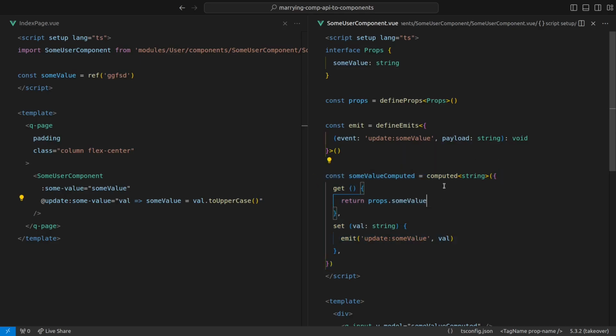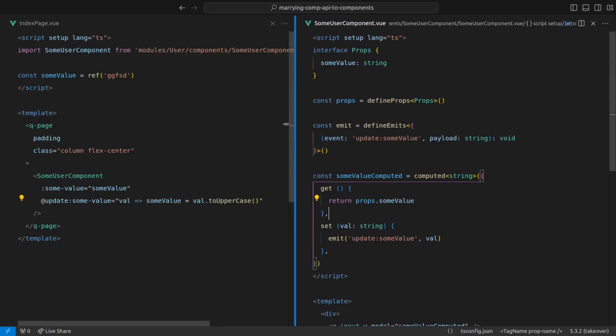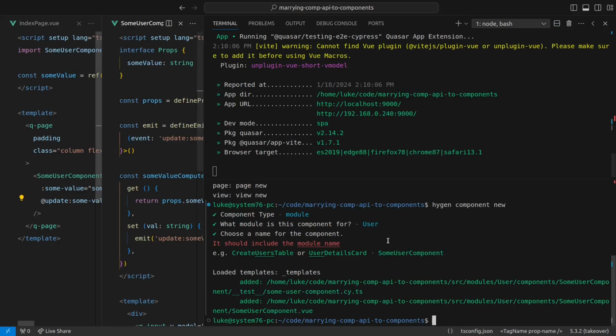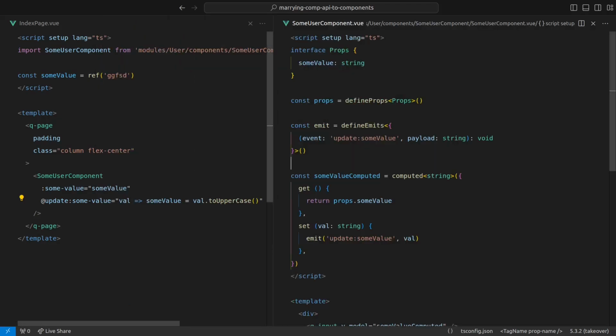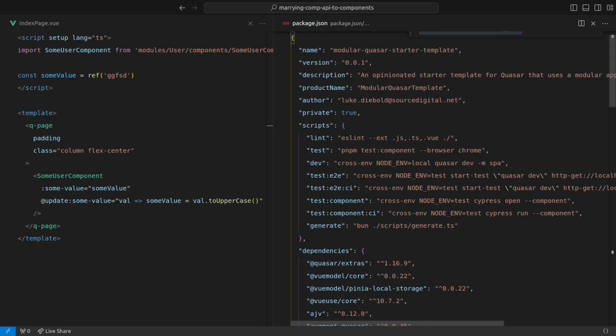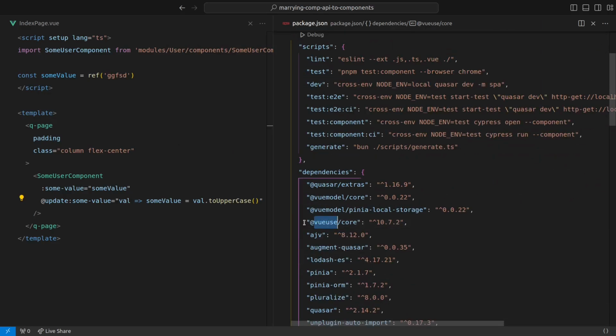It turns out that this is actually a very naive implementation, and there's a lot of finicky things that you might want to play with and change around. So VueUse said, you know what, we're going to handle all of the edge cases around this and make all of this a whole lot easier for you. I might have added it already, but let me just quickly check my package.json. I'm pretty sure it's part of the modular Quasar template, and it is. So we already have VueUse.